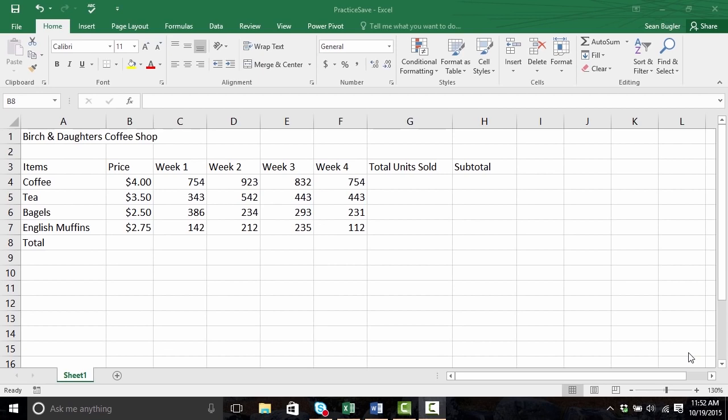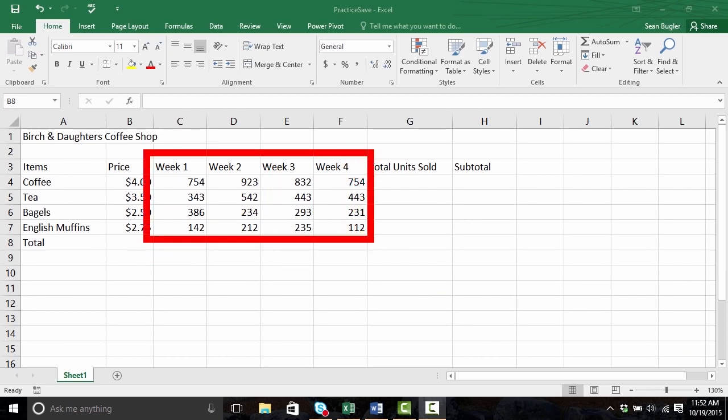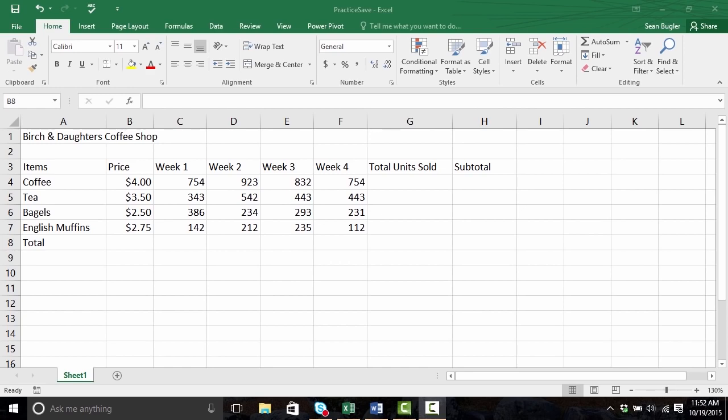input. Now, I've gone ahead and I've added data for weeks 1 through 4 in terms of total unit sales for coffee, tea, bagels, and English muffins. So this is great. Our business is successful. We're making it. But we don't know exactly what's going on with all of this data. At this stage, all we know is how much we sold in any one week for any one of these particular items. There's not a lot of questions we can answer with this data just yet.